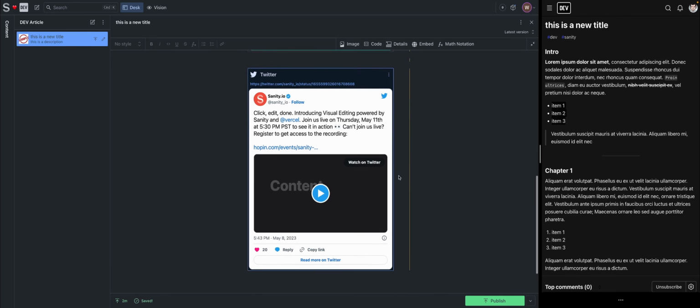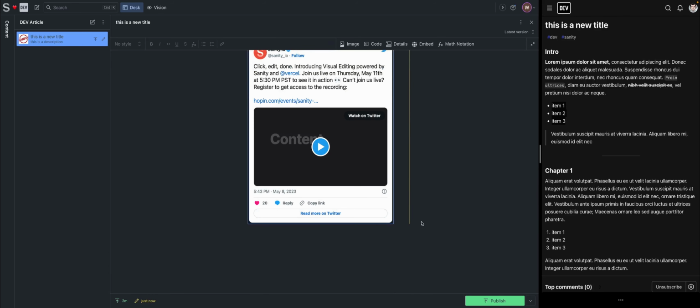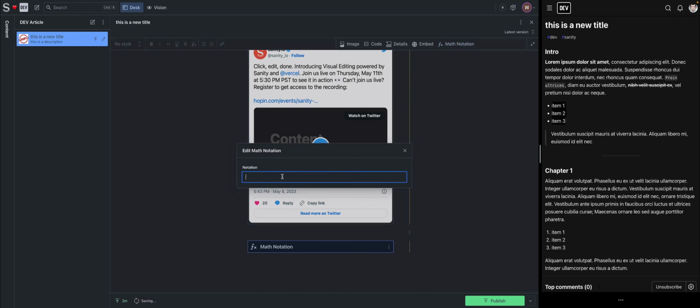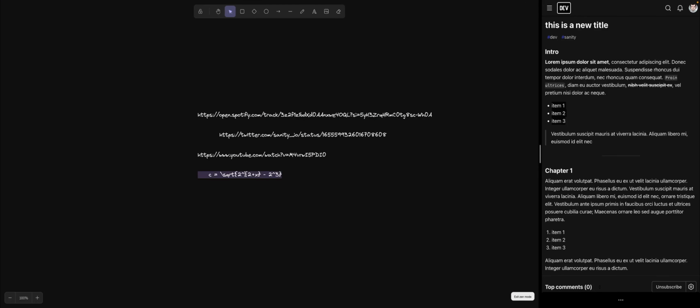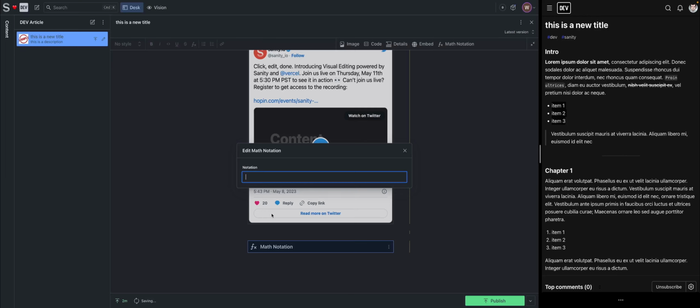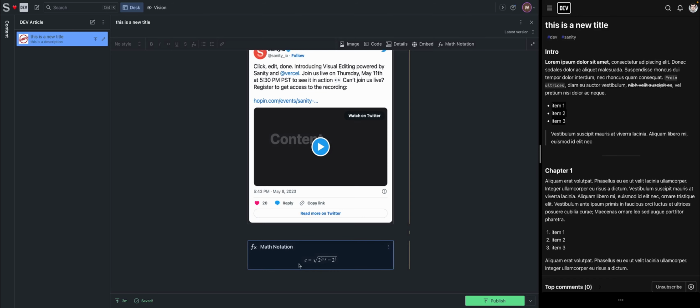Cool. The last thing that I want to show you here, the last custom block that I want to show you, is this math notation block here. And basically you can insert math notation in your article. I have always the sample here. And here, as you can see, we have our math notation rendered.